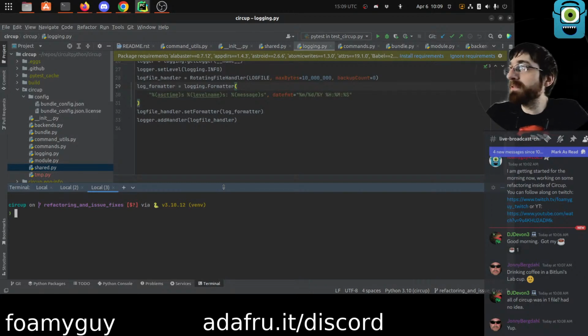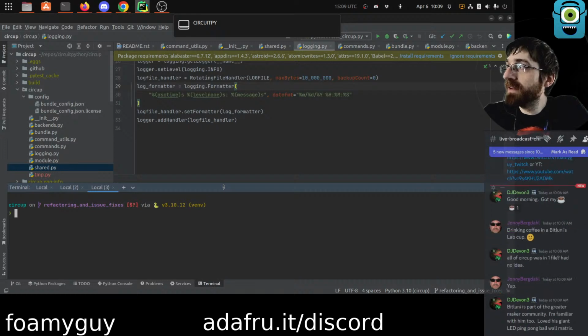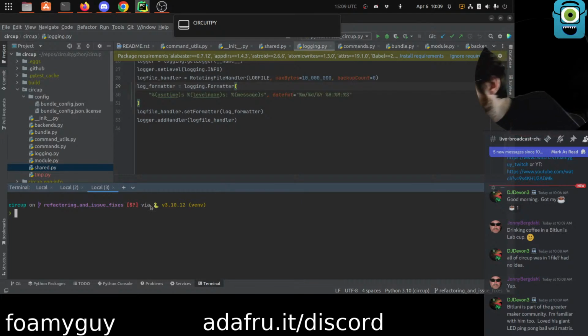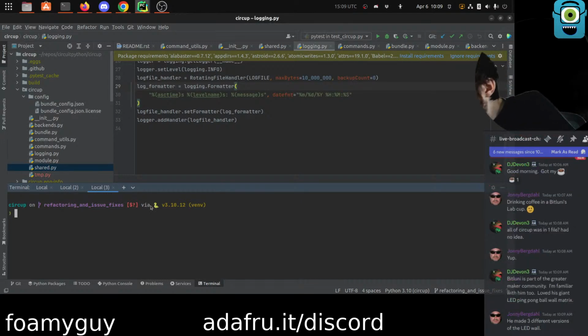Nice. BitLooney, I'll check them out. Part of the greater maker community, familiar with them too. Love this LED ping pong ball wall matrix. Okay, I think I remember that. I think I remember the big wall with the ping pong balls and LEDs inside. So if that was the person that made, I guess, whichever one of those got big or viral at one point, then I may have seen that.